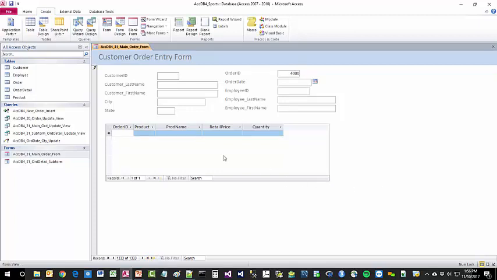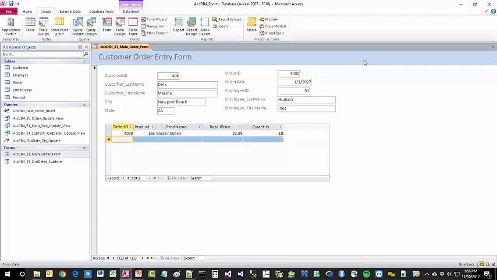I'm going to have some kind of customer. How about again 406, and then you'll see it picks up her name and city and state automatically. Then I go with the date of, I don't know, 1/1/2027, and employee ID is 51, which is again that Hudson. Okay, and then I go into the order ID, type 4000, pick a product 168, since I remember that's soccer shoes, retail price, and quantity of 10.